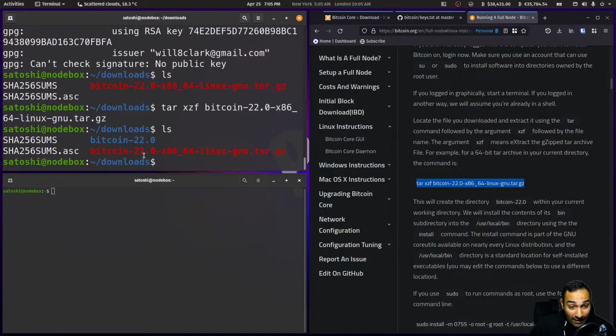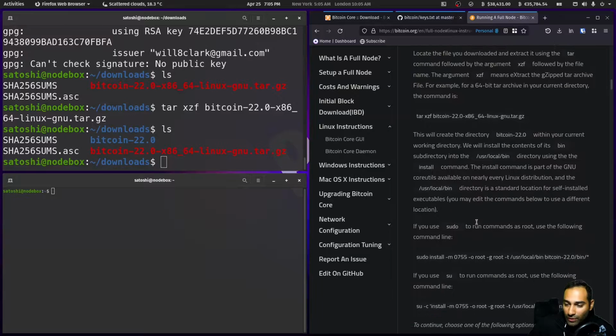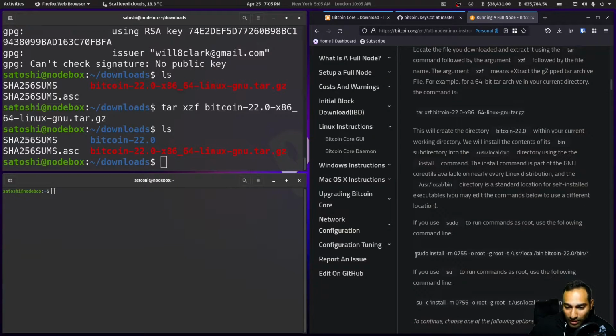In the downloads directory, what we'll do is we will install this. So we can copy this command here. And what this will do is actually install this piece of software in the /usr/local/bin directory.